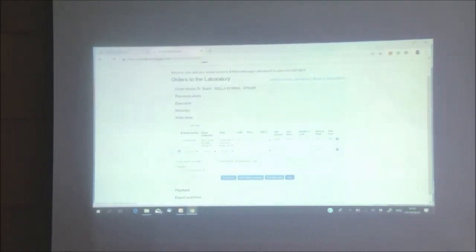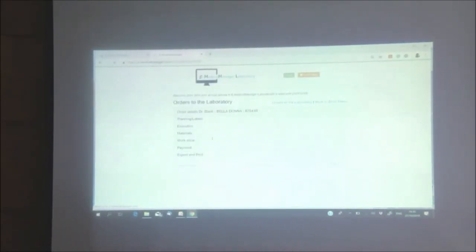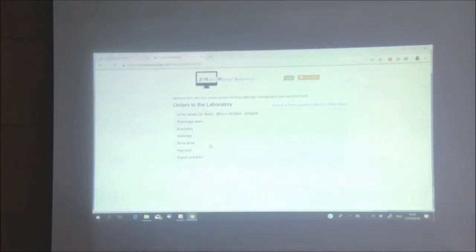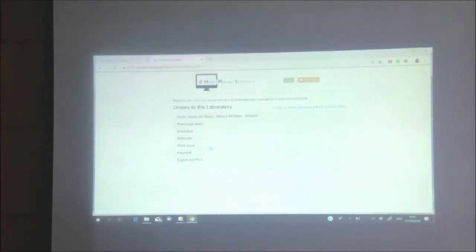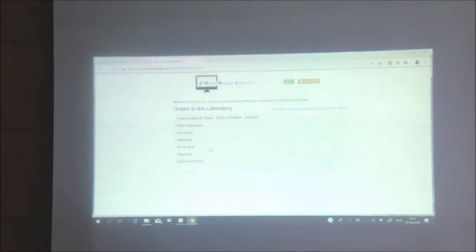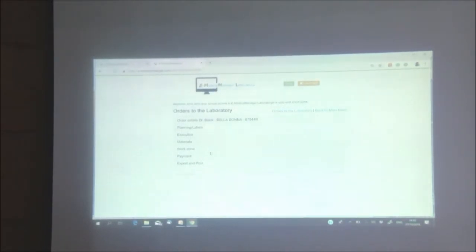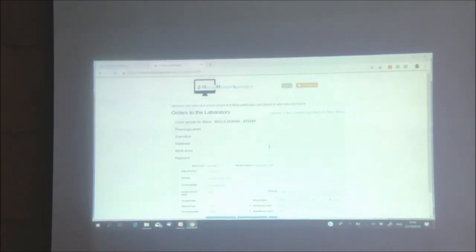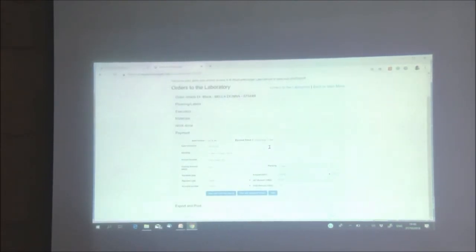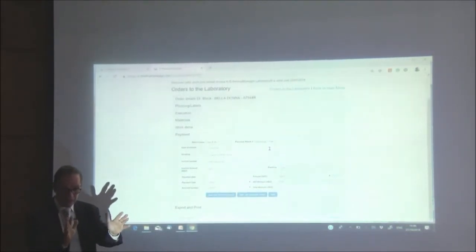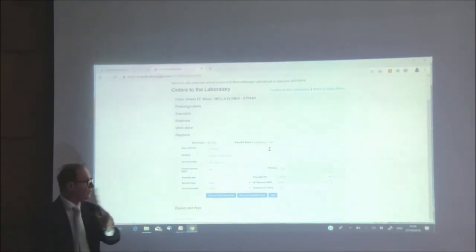So I will show you how to send invoices. When you send one click, you will send invoices to all your clients in one time, instead of going one by one, like we do in the lab today. So for the payment, we have the same kind of thing. I'm talking about the lab, but we have things also on the dental side.